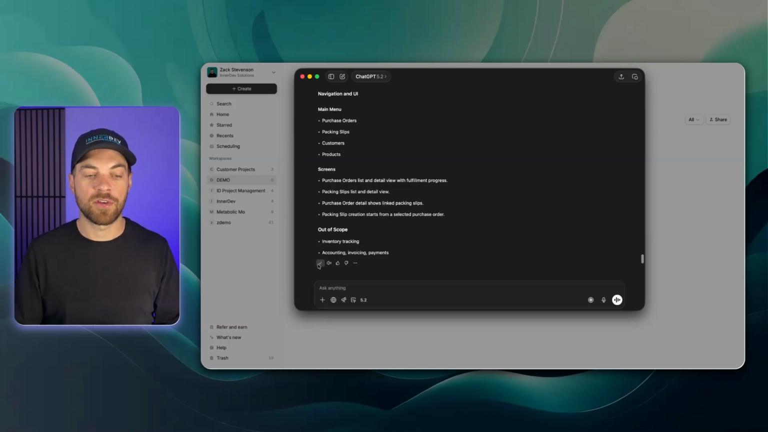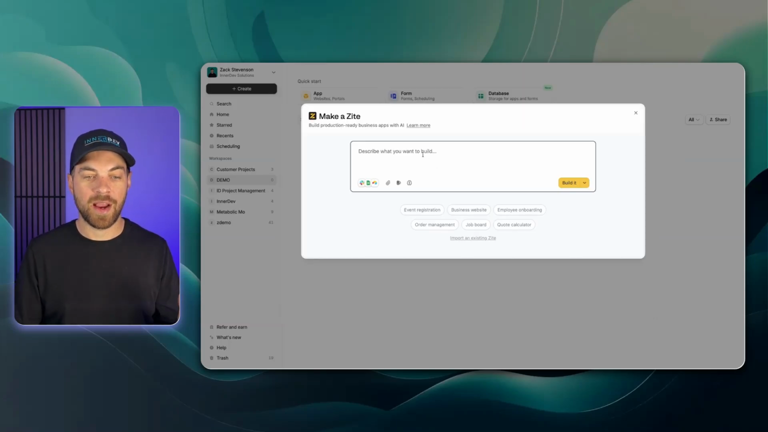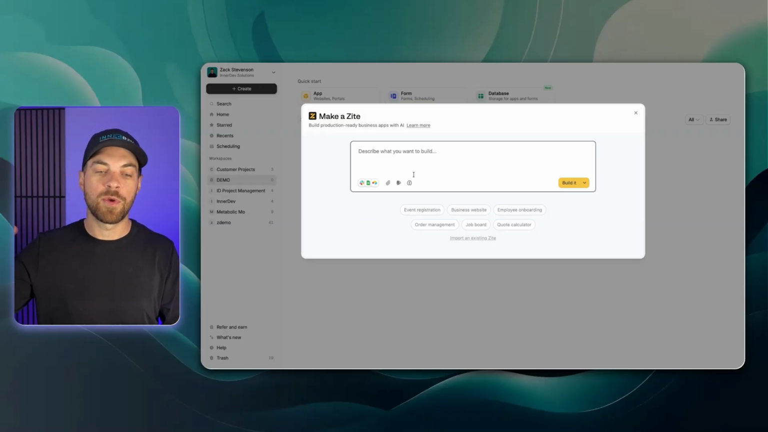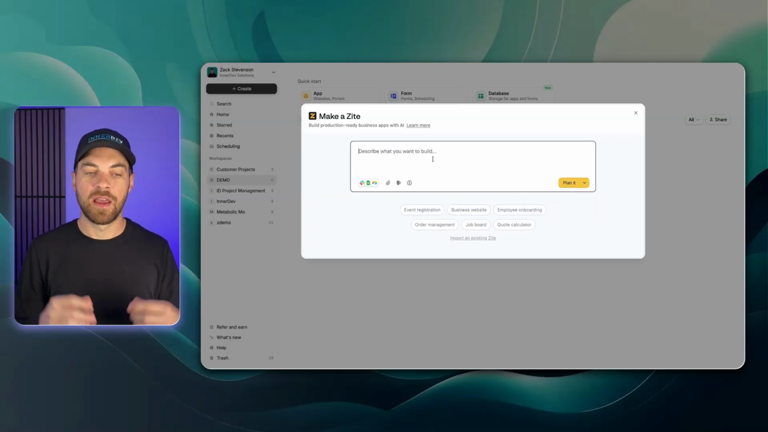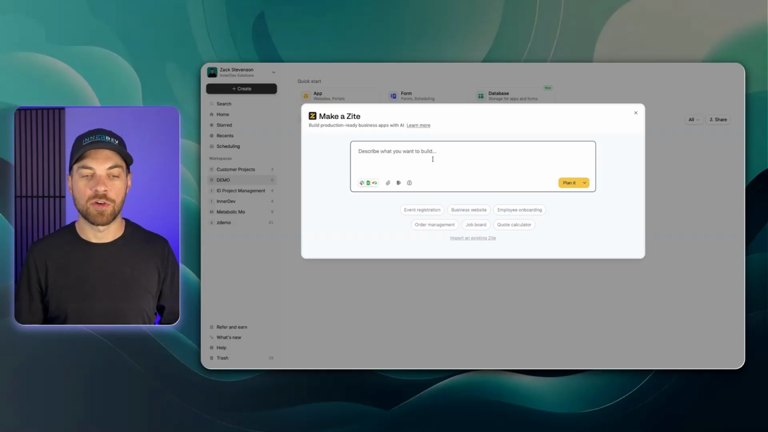So what I'm going to do is copy this. We're going to go back into Zite. And what I also like to do, even though we went ahead and did some planning ahead of time, if we go over to this drop down, we can plan it. I'm going to drop this prompt in and it's going to go through and think through things, and it may ask us a few additional questions.